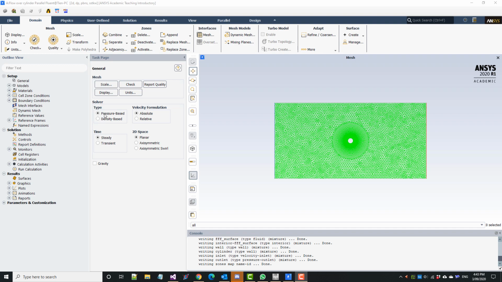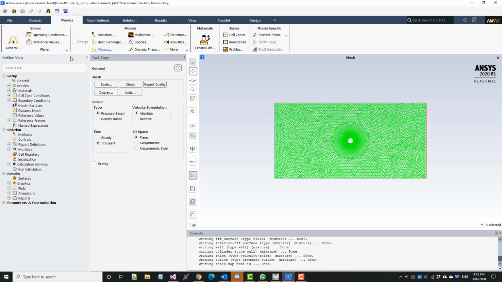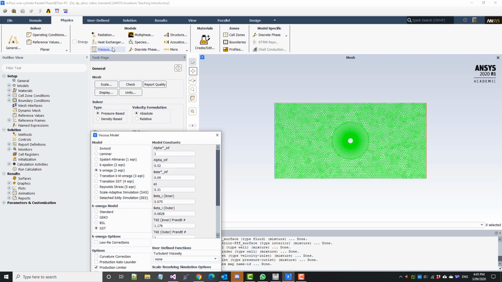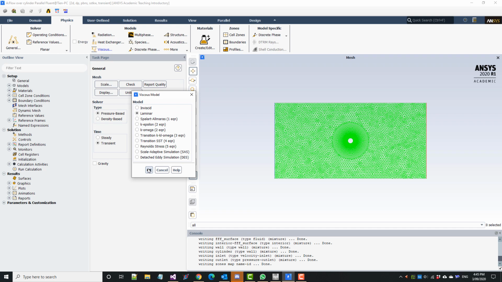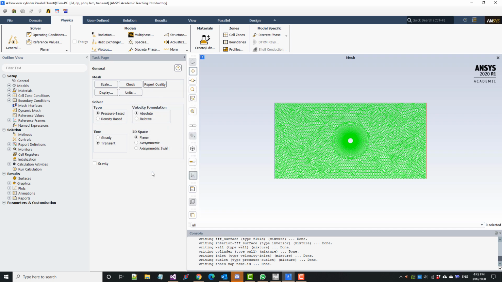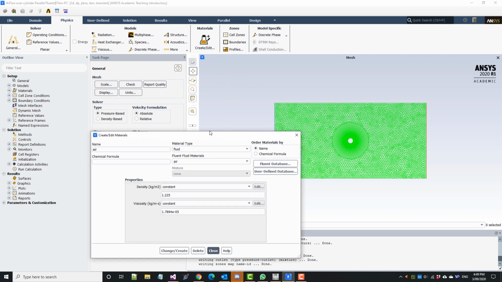We are going to keep the solver as pressure-based and change the time to transient, seeing as the von Karman effect is a transient effect. Next, we are going to change the model to viscous laminar. For the material, we are actually going to change this, and we are going to make this simple.